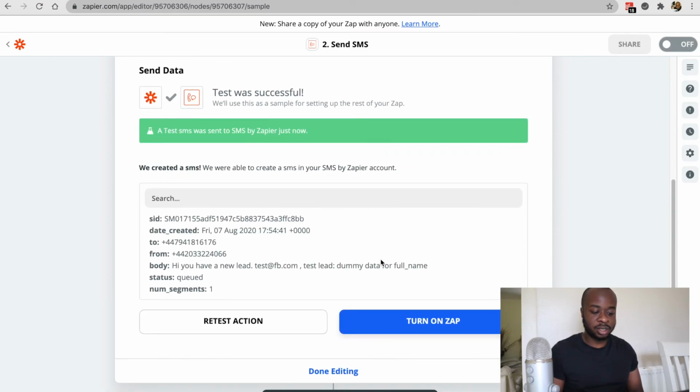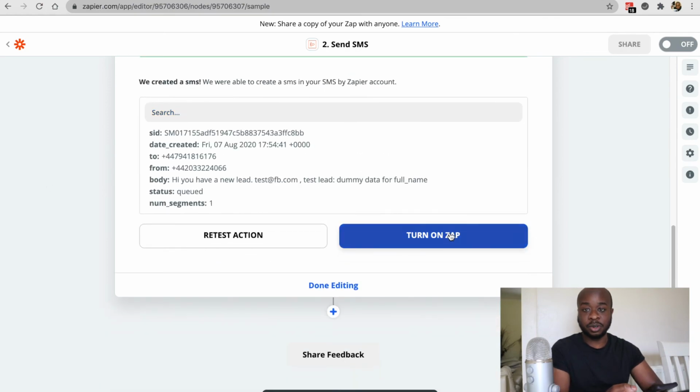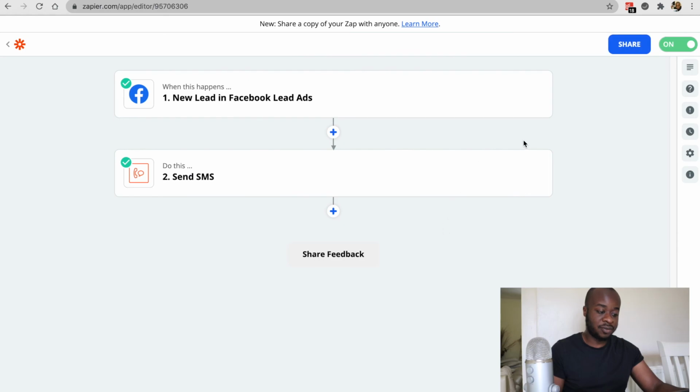Once we click on continue, we can test that to make sure everything's okay. And once you've tested it, you should receive an SMS on your phone, which I have received. Once that's all done, and we can see the green tick right here, we'll just turn on the Zap. And that Zap has been fully created.